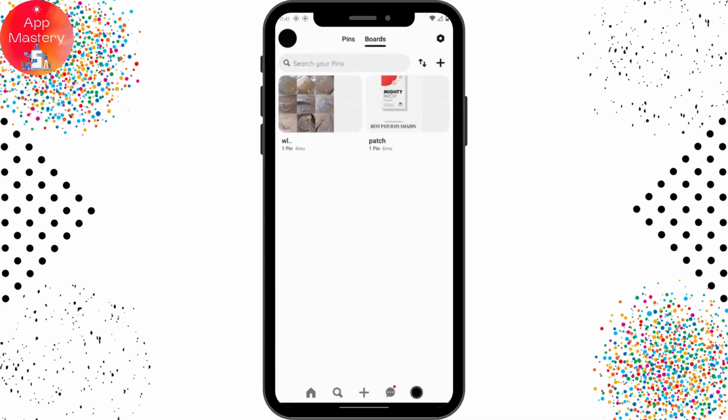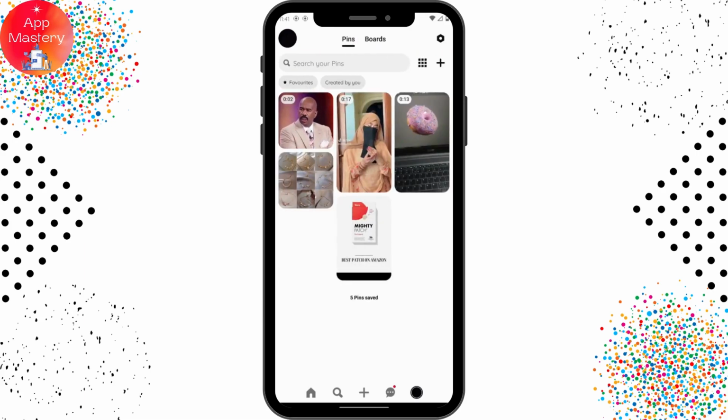Now you can go for your profile, which is on the bottom right, and here you can go for pins, which is on the left side of that board, and here you will have all of your pins that you have posted that are yours.